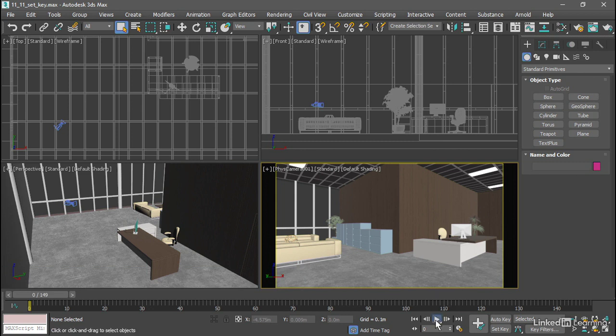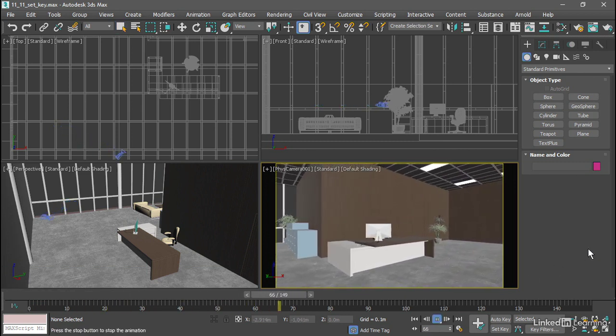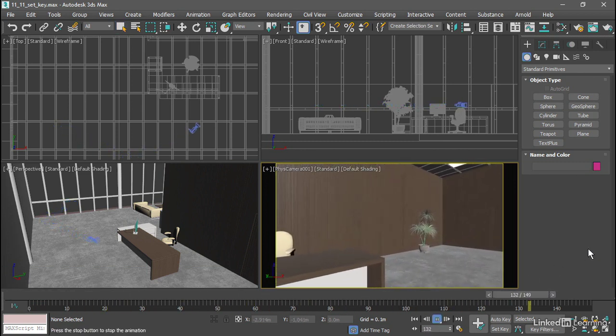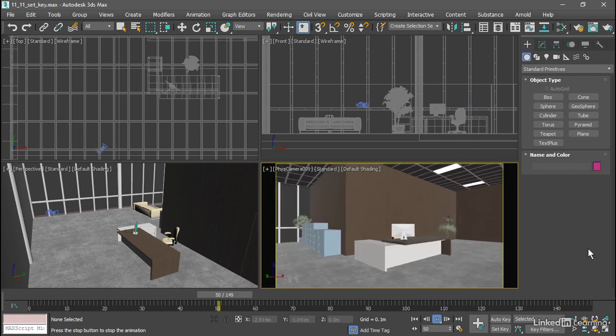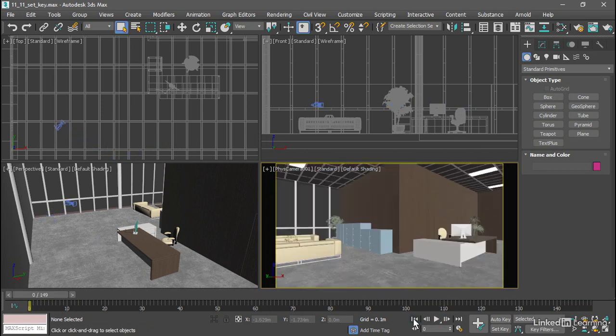I'll press play in the transport controls. The camera is moving across the room in a slight arc over a period of 5 seconds. Okay, I'll stop that and rewind. Let's add some rotation keys also.